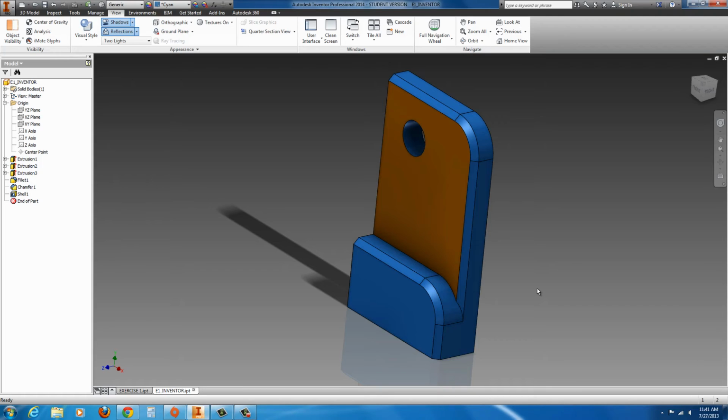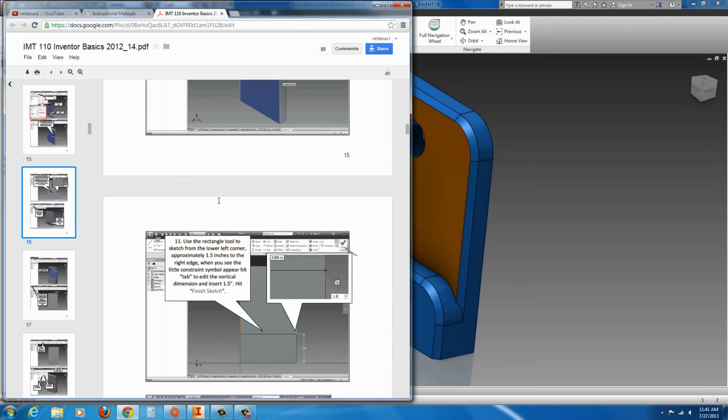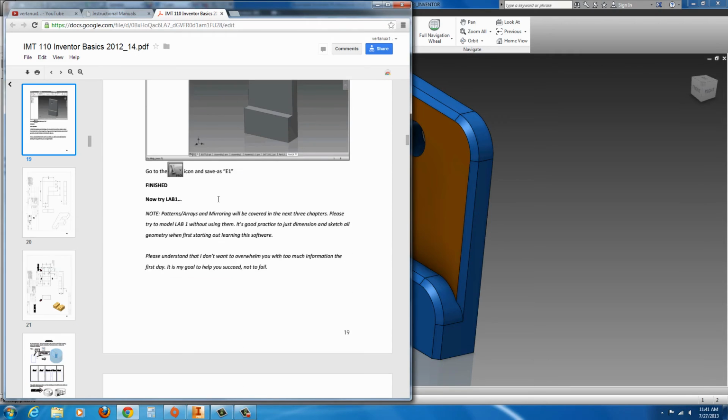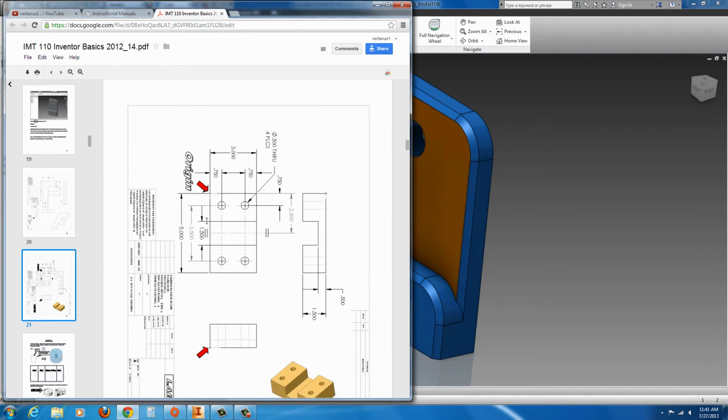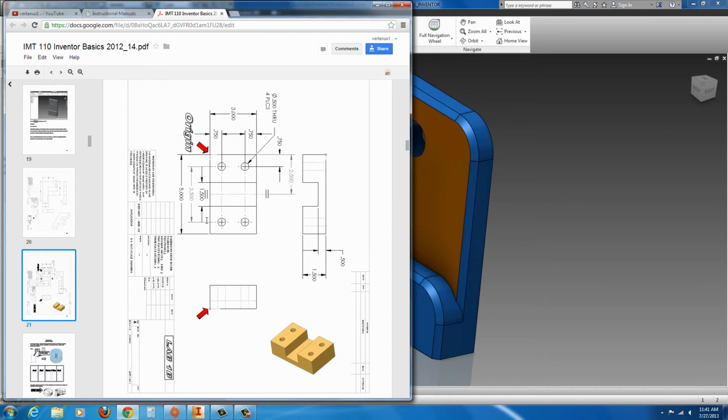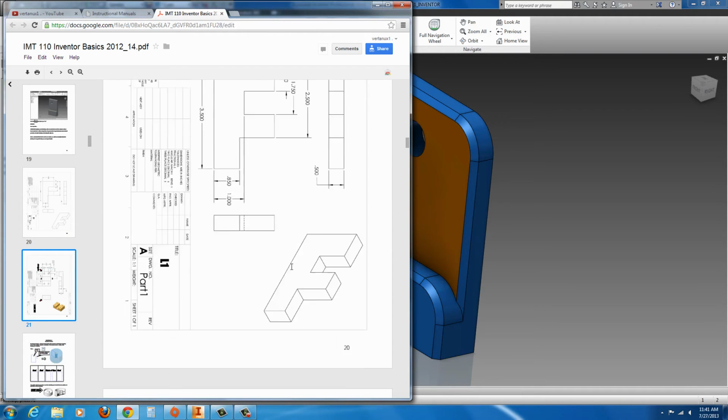And that really is exercise, that completes exercise 1. Now there's 2 additional labs in the book that usually I'd like you as students to go through on your own. I even tell you here, patterns and arrays will be covered in the future, but for these exercises, don't try those. Don't try using patterns and arrays or mirrors just yet. If you feel you want to, go for it, but I don't want to throw too much at you right now. Anyhow, let me show you how you can make these 2 parts.